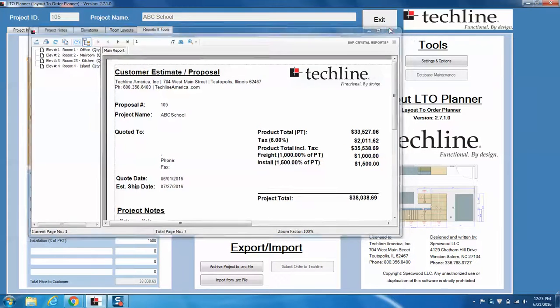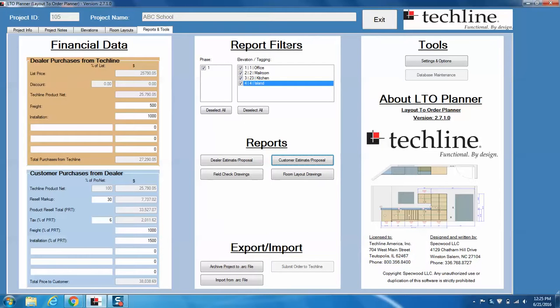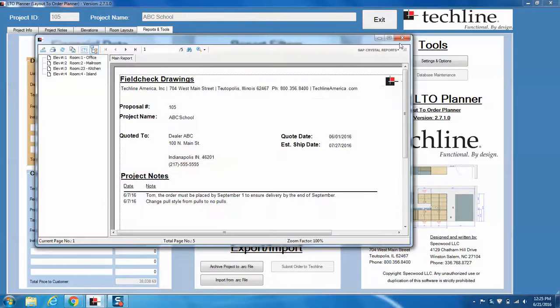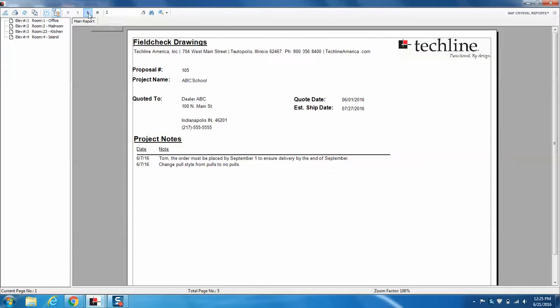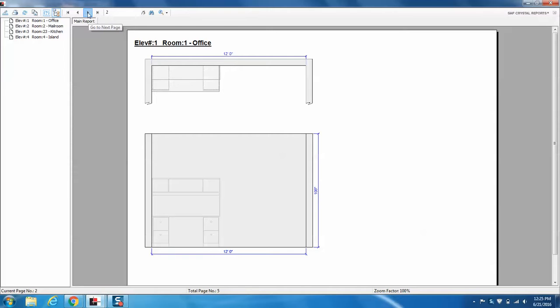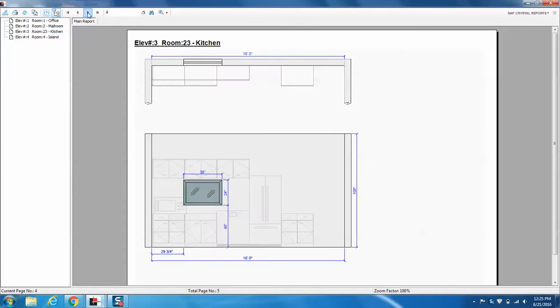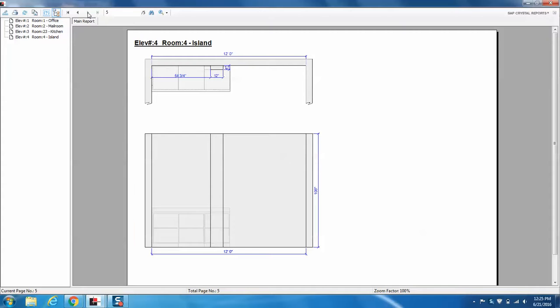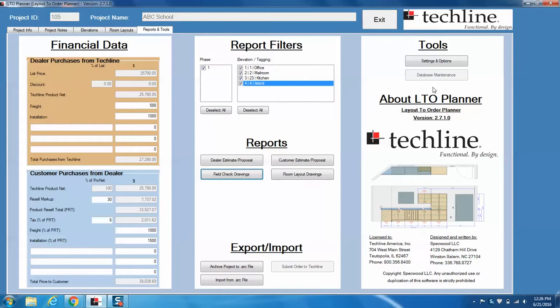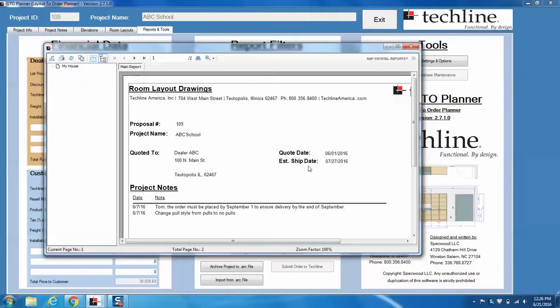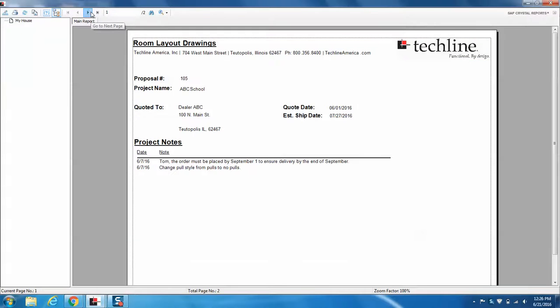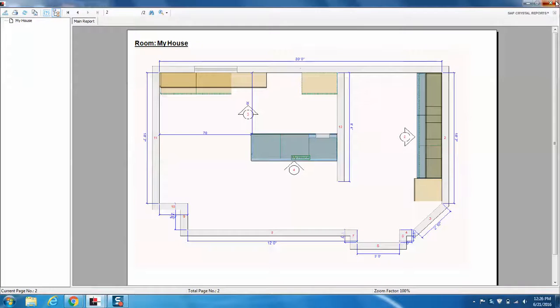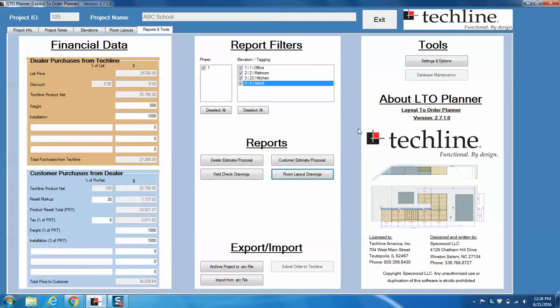There's a third report called Field Check Drawings that won't contain any financial data, but it will show the walls and building item numbers. The fourth report is the room layout drawings, which also won't show dollars, but it will display any rooms defined on the room layout tab. These are the reports we currently have defined for you in the LTO Planner.